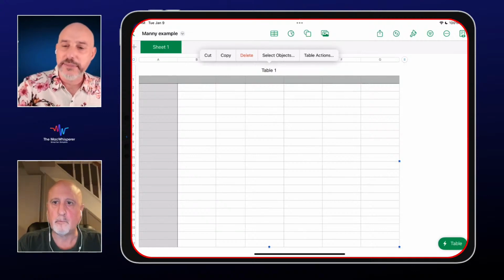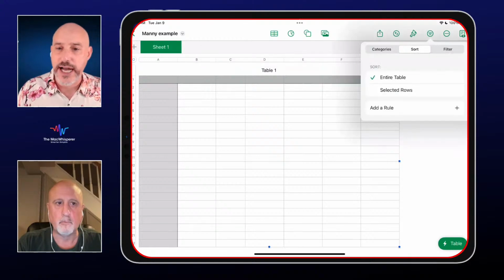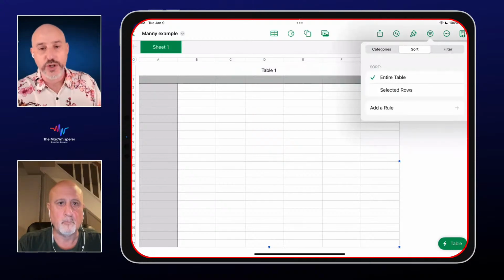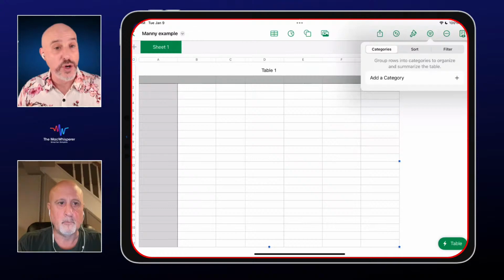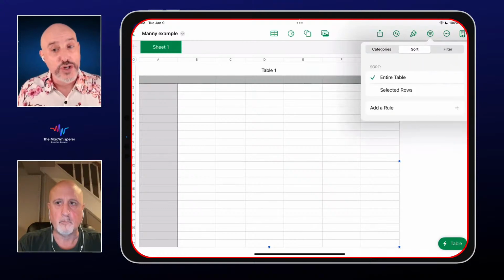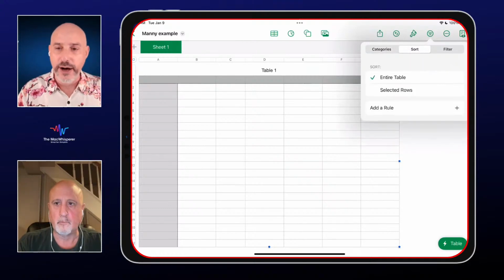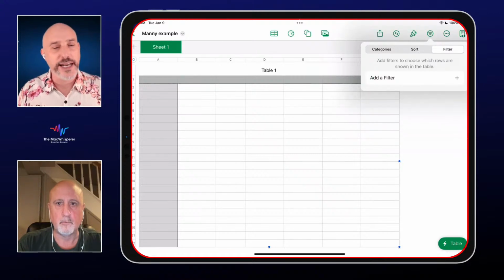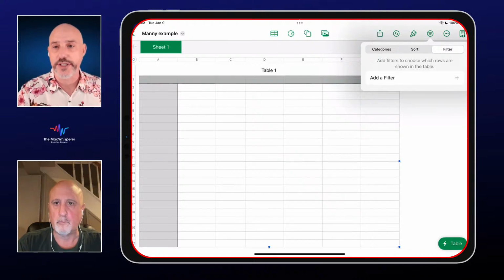With that clicked, I'm going to click on this tool on the right side here. This gives you options to create categories to organize your data, sort your data, which we'll talk more about, or filter your data so you only see what you want to see. All those tools are very advanced but very important for spreadsheets.